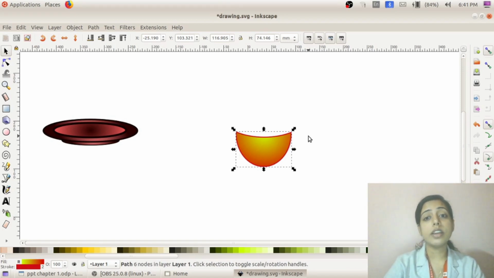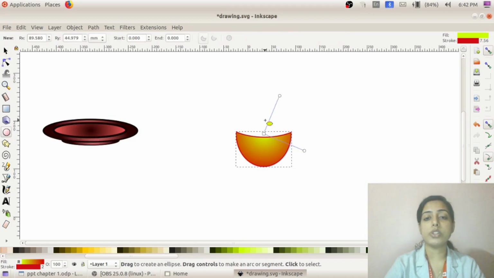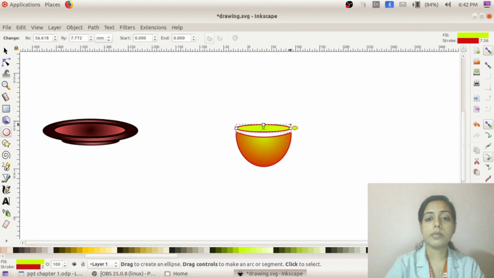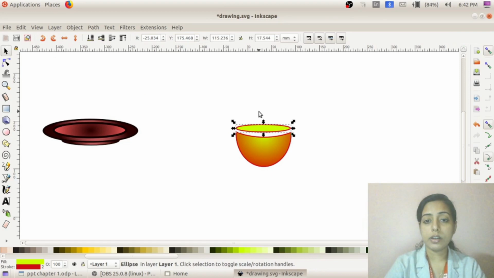The next step is, in order to draw the edge of the teacup, we have to draw another oval. For that, again click on the Create Circle option, then draw another oval above the cup like this. Then arrange this above the teacup. Arrange it like this.